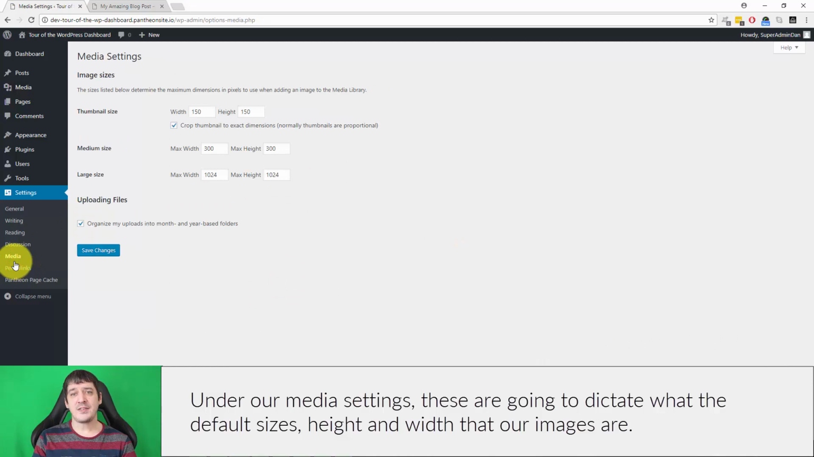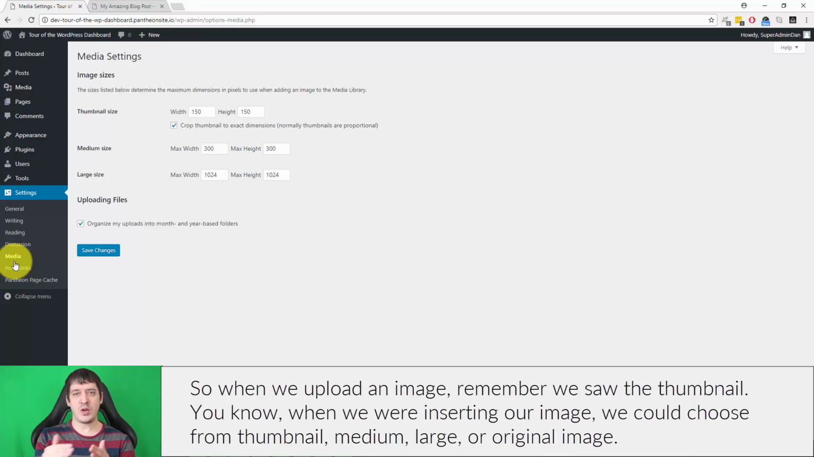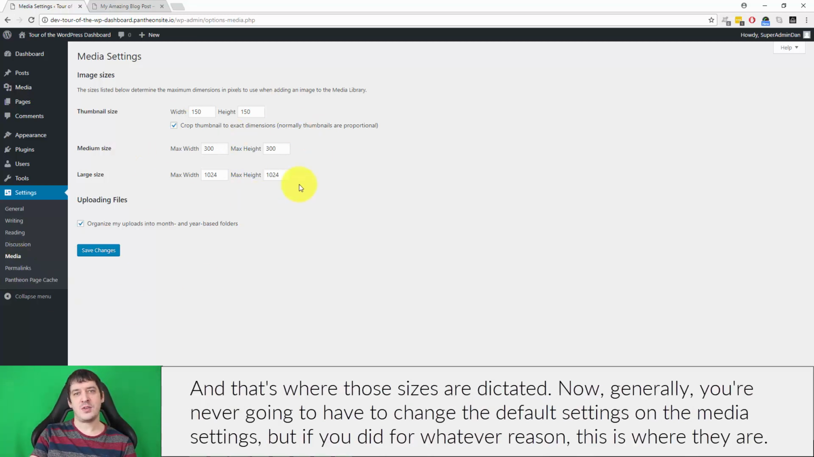Under our media settings, these are going to dictate what the default sizes, height and width, that our images are. So when we upload an image, remember we saw the thumbnail, when we were inserting our image, we could choose from thumbnail, medium, large, or original image. And that's where those sizes are dictated. Now, generally, you're never going to have to change the default settings under media settings, but if you did for whatever reason, this is where they are.